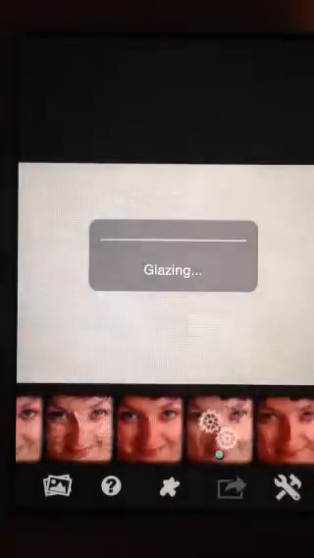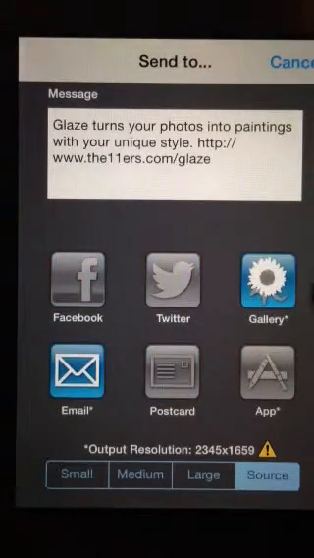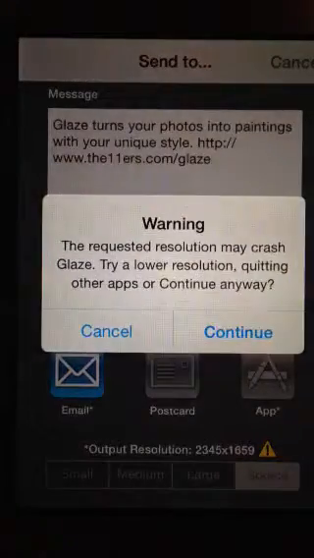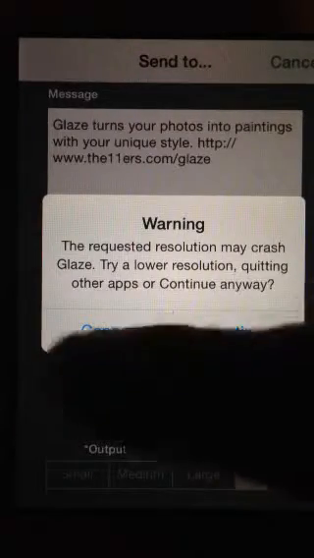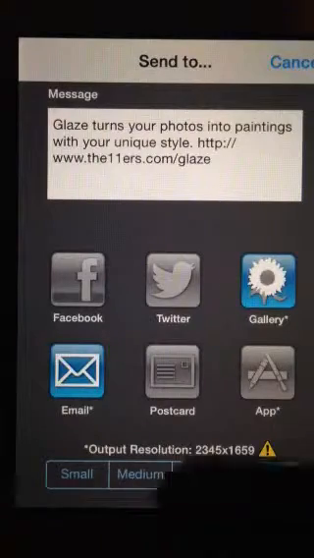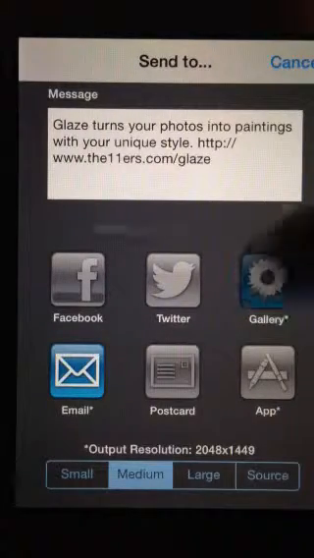You know, when you have something and you're like, it just needs a little something. So you just play around with the buttons, load it in there. I think I ended up using something like this. And so have at it with the Glaze. It can be really, really fun. May crash. Try a lower resolution. Okay, so I'm going to take their advice and just save it as a lower resolution at this moment.